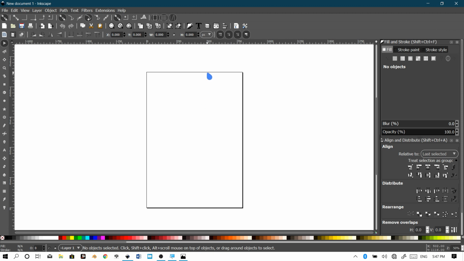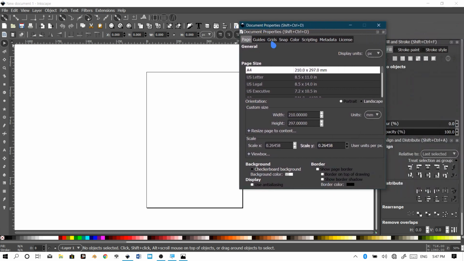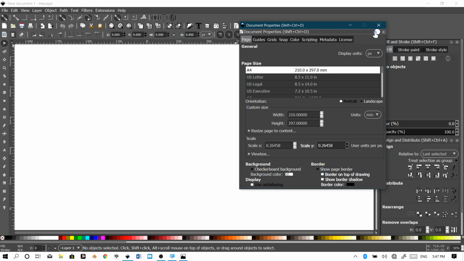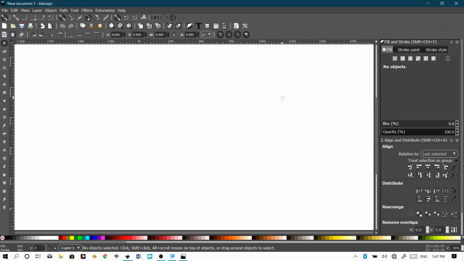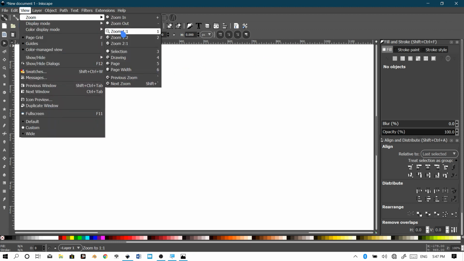Okay, next thing I want you guys to do is click on the document properties by clicking this button here. After that, uncheck the page border where it says show page border, uncheck it and close out of that. Then just press 1 on the keyboard to zoom in to 1:1 ratio, or alternatively you can go to view, click zoom and zoom 1:1.